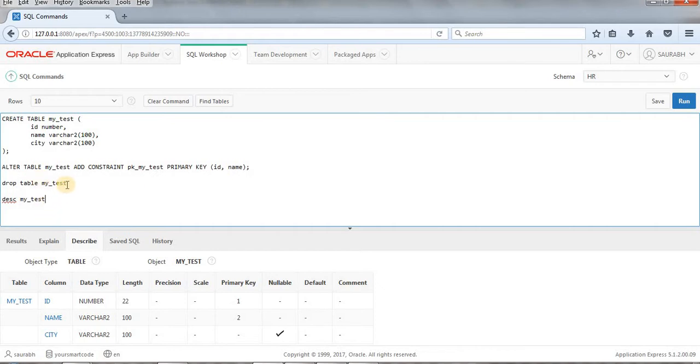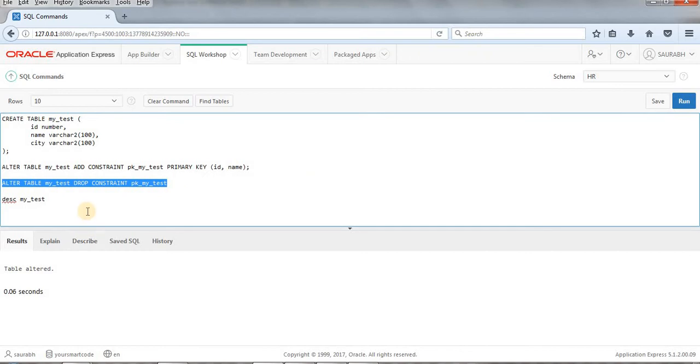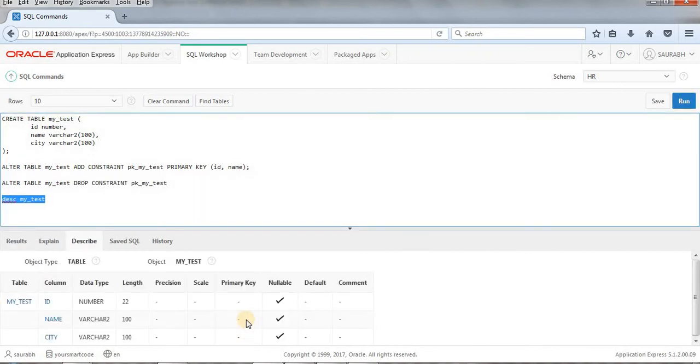If you want to drop any primary key constraint, you can drop it using the alter command. Alter table my test, drop constraint, this one. Control C, Control V. When we write something like this, it will drop the constraint, drop the primary key, so it will again become a normal column. Table altered. Now describe it. You can see it can have null value and duplicate value.